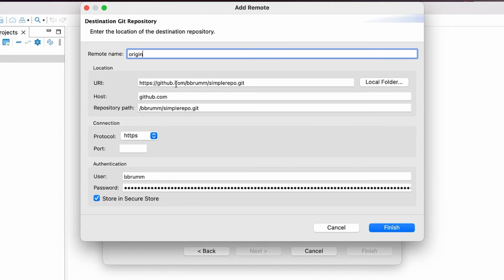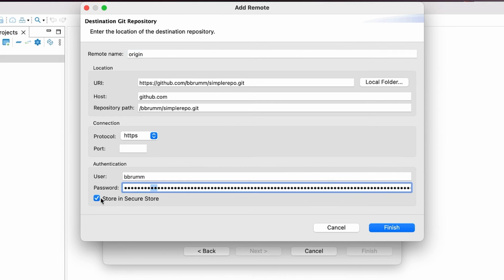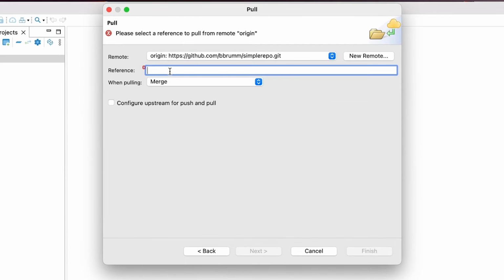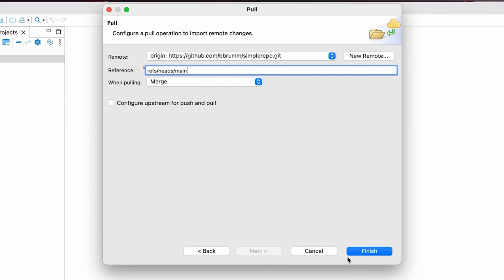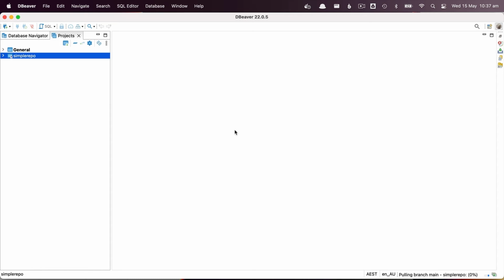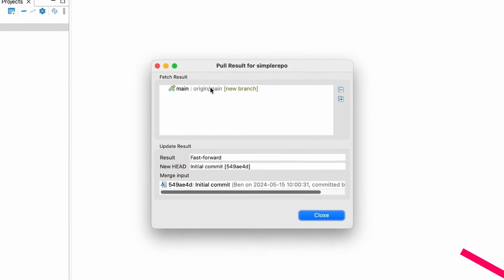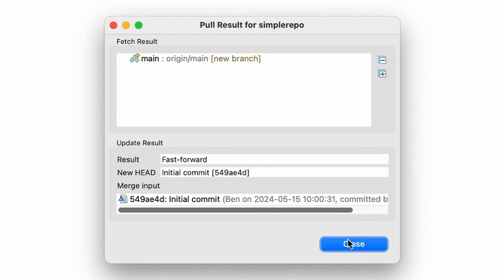Everything should be populated automatically, so click Finish. If it's not, you can enter the same information you did earlier. The remote field is populated. In the reference field, enter the word main and double-click on the entry that appears. Next, click Finish. The pull from the repository will now be performed, and you can see the status in the bottom right. When this is complete, you'll see this window. Click Close. The repository has now been pulled.